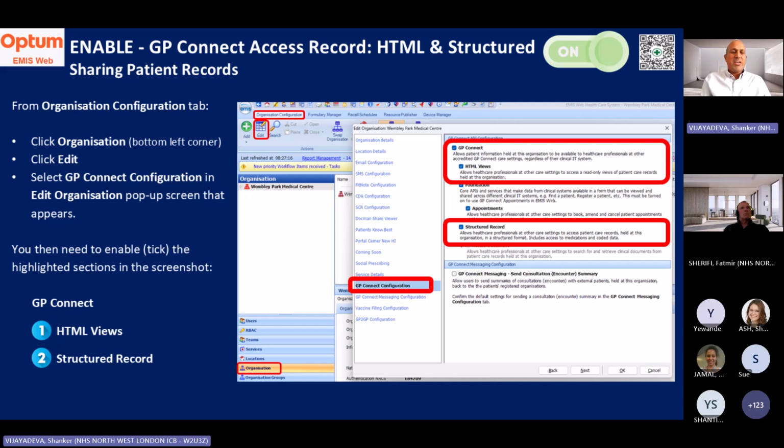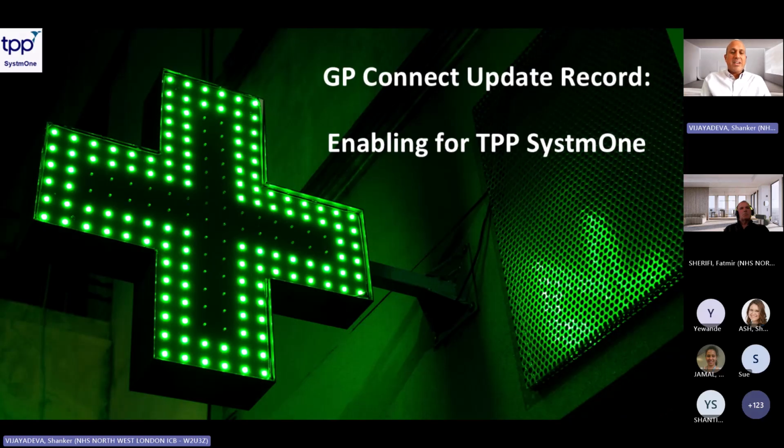Then in the edit organizational pop-up, you can see HTML view is the first one that you need to make sure is selected. Then you've got structured record below that, which you need to make sure is selected too. Those two things need to be selected, and that is it. I think I'm not going to go through SystmOne again.